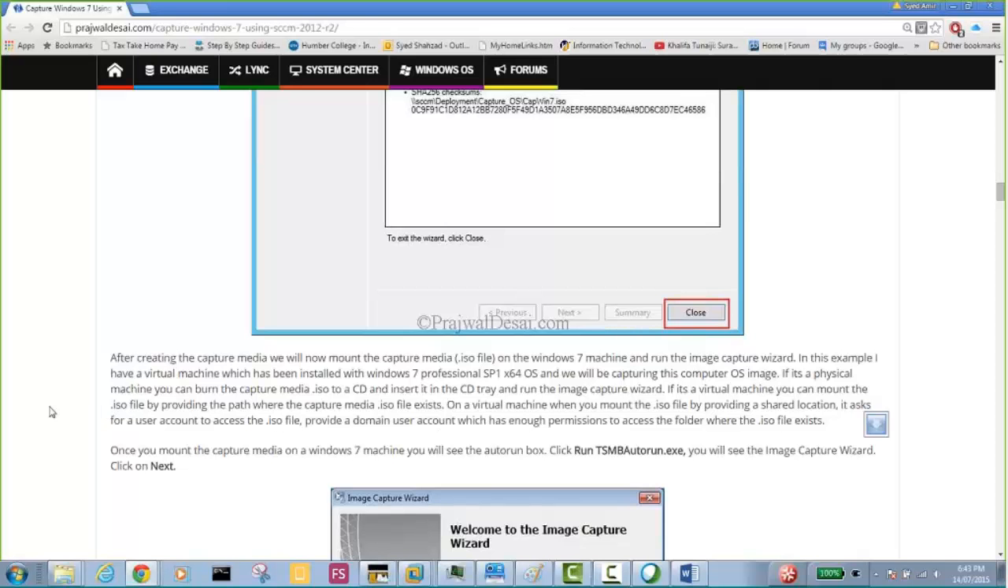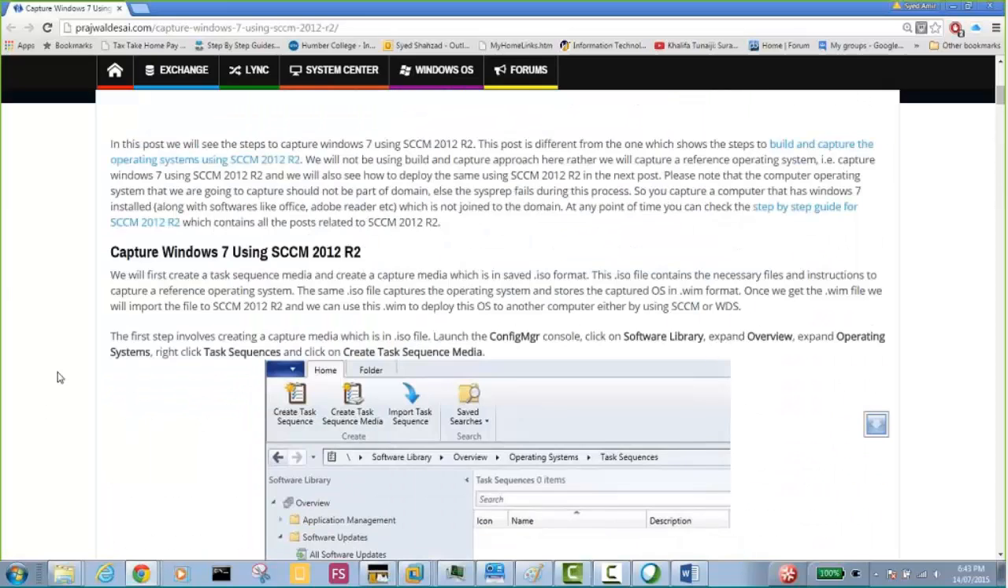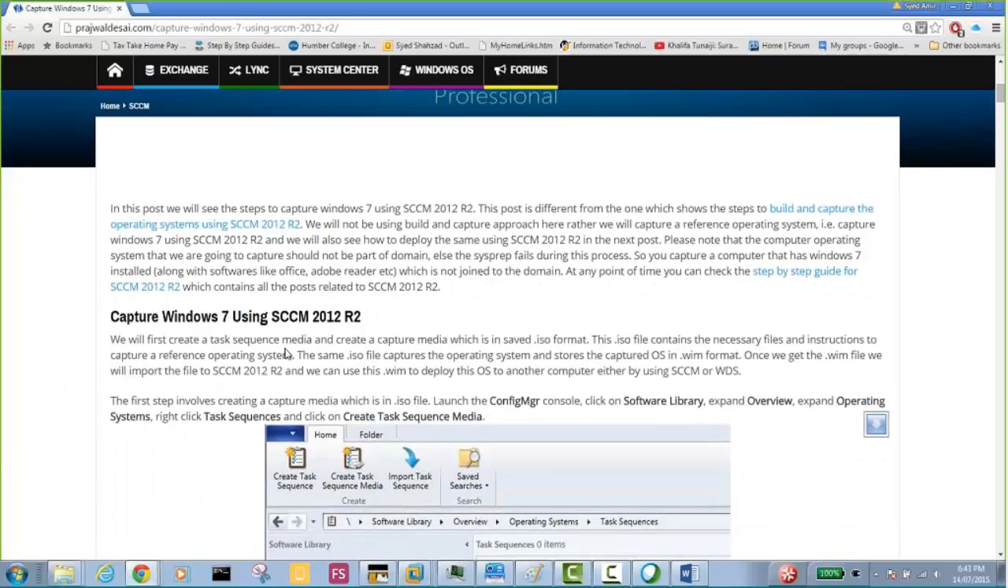What it did not mention here, or what it mentioned on the top, so I'm just going to go on the top here, is we will first create a task sequence media. So you capture a computer that has Windows 7 installed along with software like Office, Adobe Reader, which is not joined to the domain. So I'm gonna make sure that my cloned machine is not joined to the domain, and I know that it is joined to the domain. So this point I just wanted to emphasize: not joined to the domain.